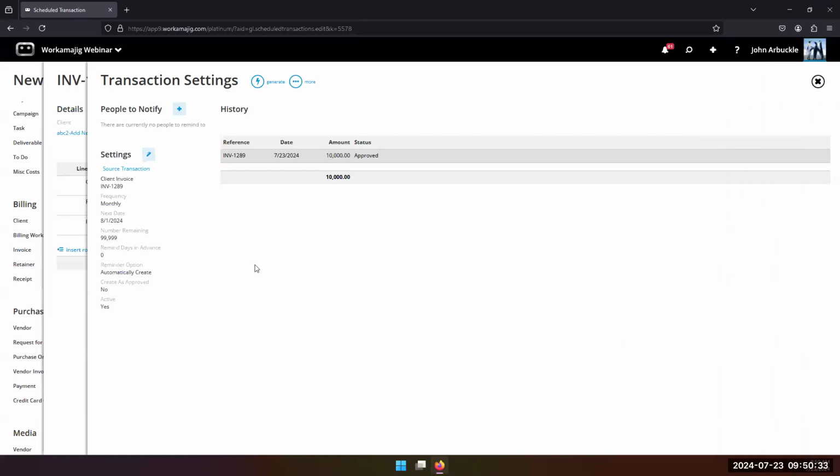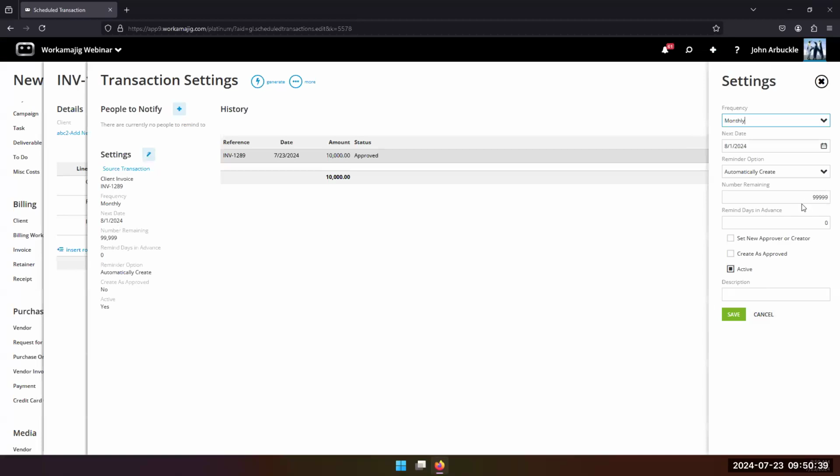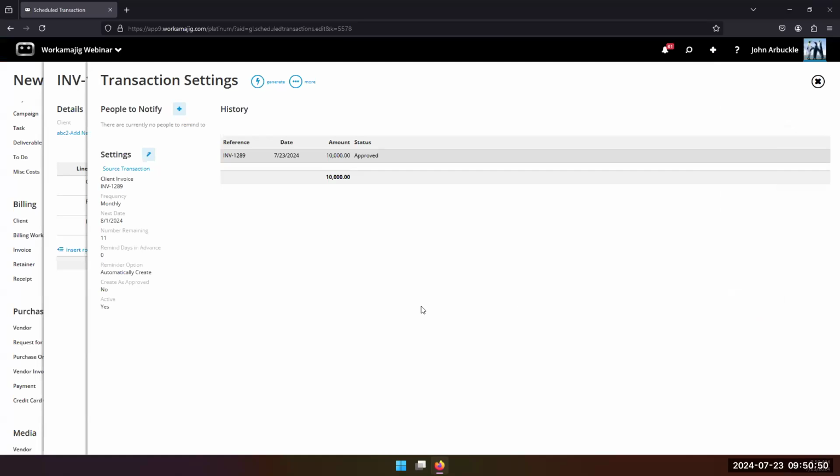Okay. So this is now going to start creating my invoices for me. Oh, sorry, forgot one, number remaining. This is a year plan. I have one. How many more do I need? I need 11 more. Okay. And I can go ahead and save that. Again, next month, what will happen? The system will automatically generate this, and there's my invoice right there.